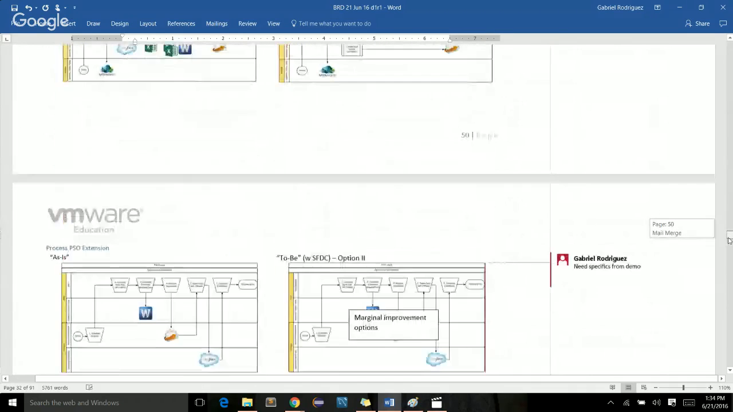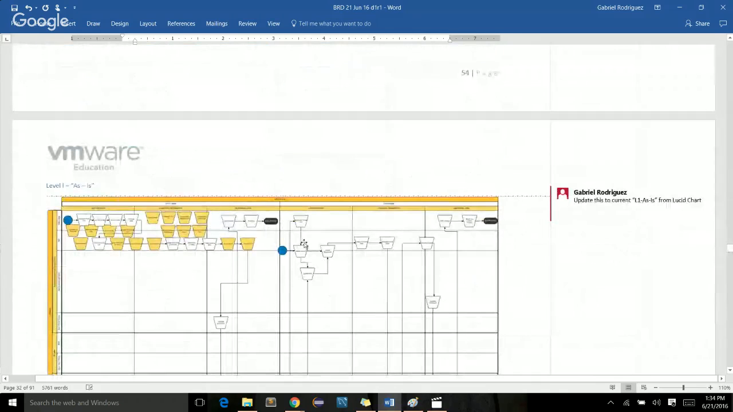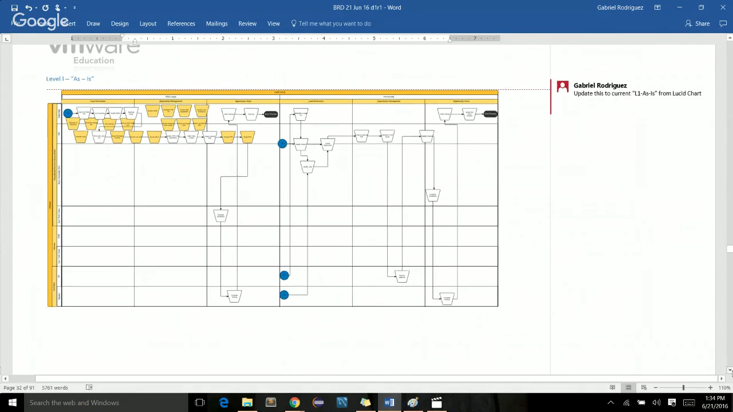And you can see, peppered throughout, are these different Lucidchart depictions, right? Like here's the level 1 as is, which level 1 being, this is the entire kit and caboodle. Everything that I'm going to describe in this document is depicted here. So this is the as is. Here's the 2B.